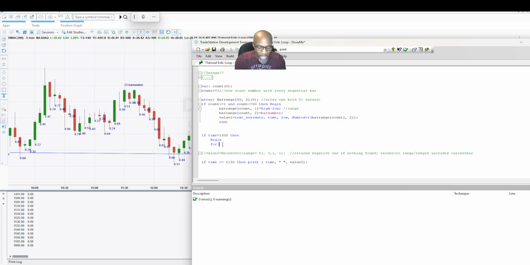So for count, that's the variable, equals 1 to 50. So we're going to go through every single one of those values in the array. And somebody may say, hey man, well, that's going to use up a lot of processing power. It might. There's probably a better way to do it. I don't know what it is. So for now, I'm going to do this. Okay, so for count is 1 through 50.